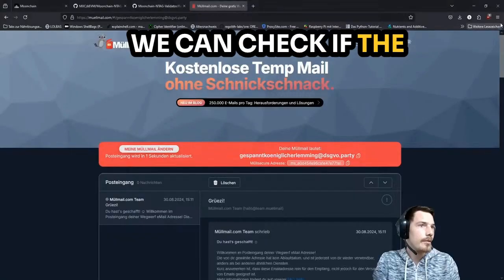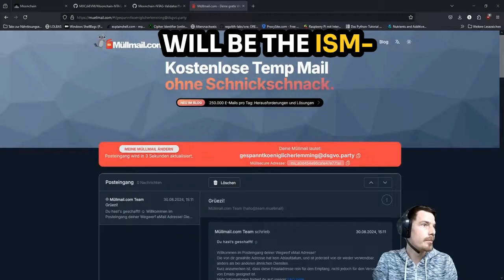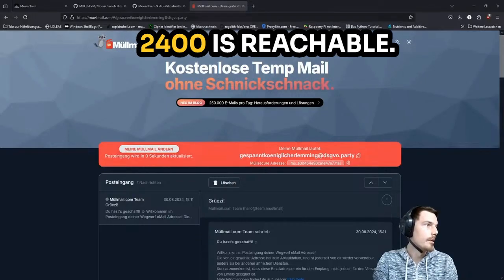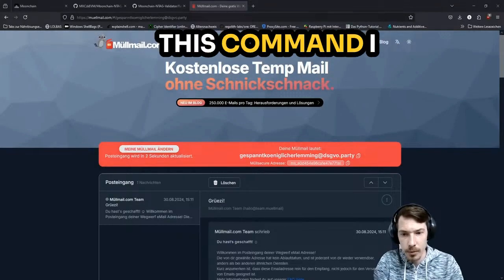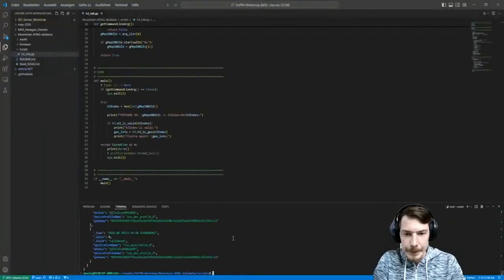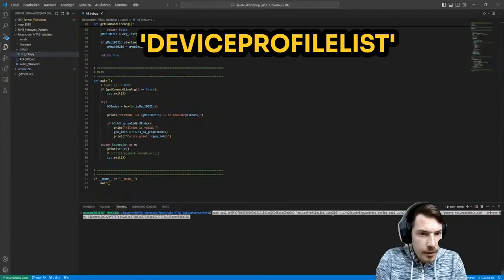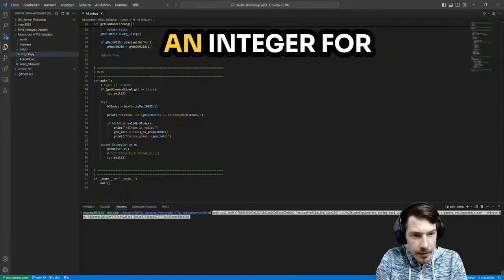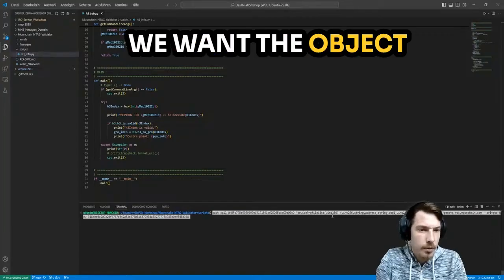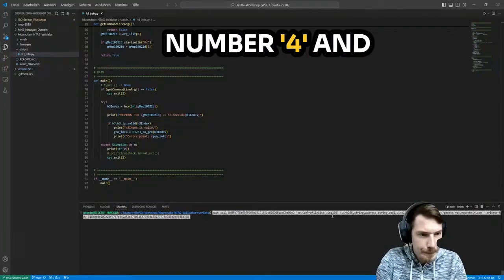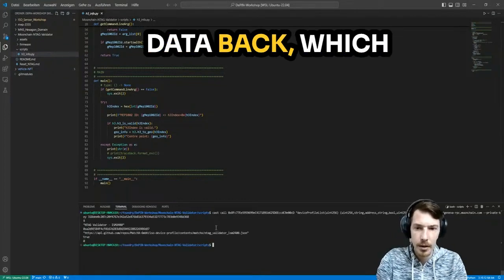We can check if the device profile we want to use, which will be the ISM D400, is reachable. For this, once again, we can use this command I will show you. We have here the function device profile list, where we provide an integer for the list object we want to get. We want the object with the integer number 4. And with this we get the device profile data back, which we can see here.